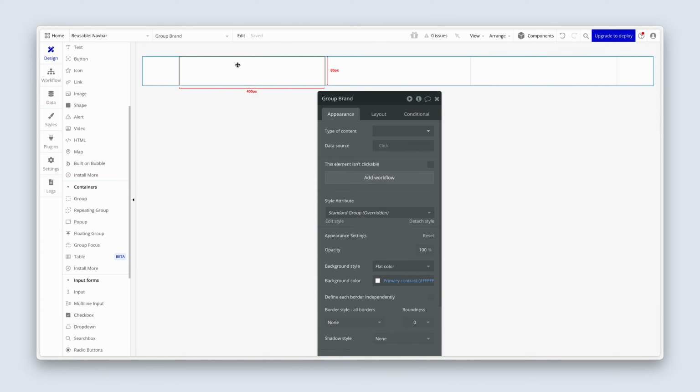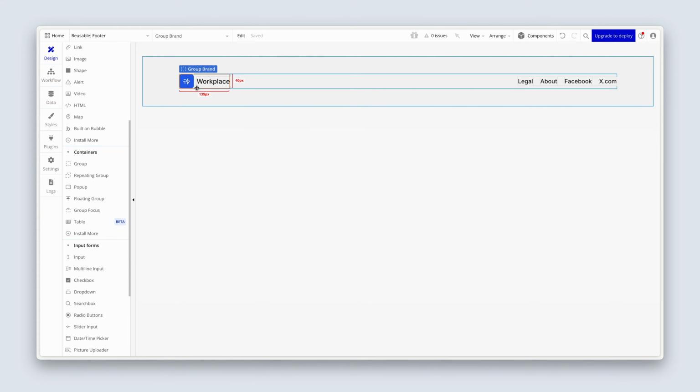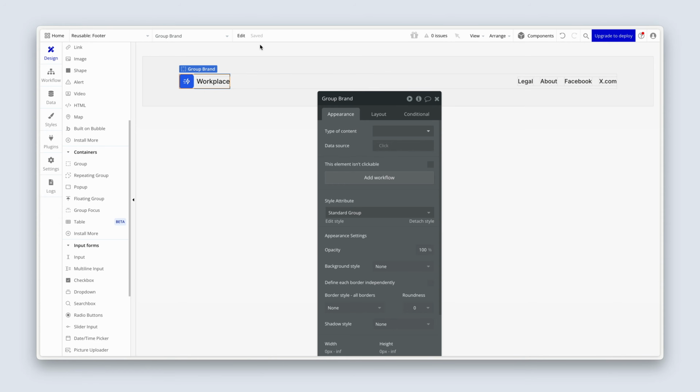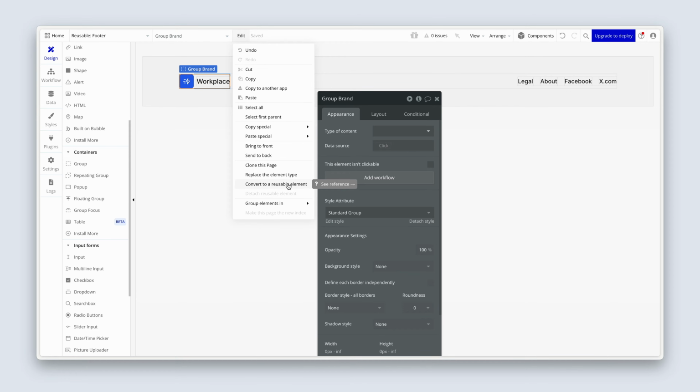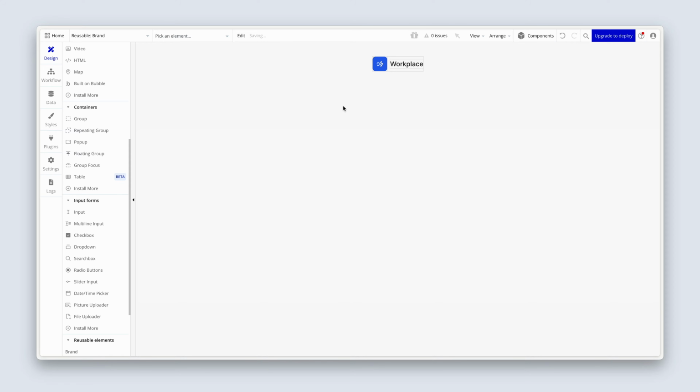Okay, now for group brand. So if we go back to the footer a second, we've already done some work here, okay? It's called group brand. So why don't we do this? Why don't we say edit, convert to a reusable element, because we're using the DRY method. We're learning to take responsibility as developers to not repeat ourselves. So convert to a reusable element, call this brand. Create. Okay, there it is there. And to get back to where we were, click the drop down, and here we have brand, navbar, and footer.